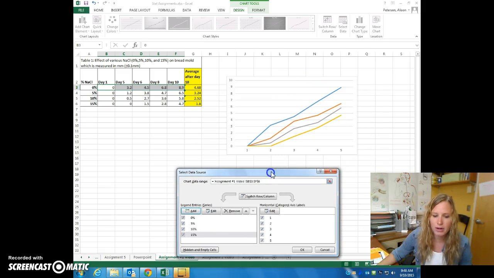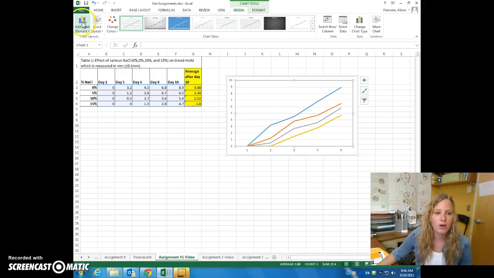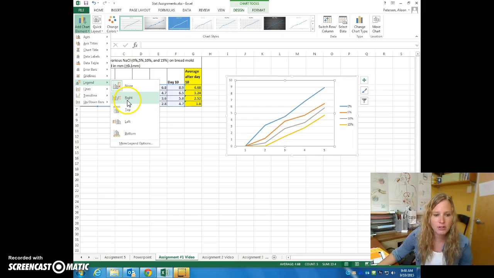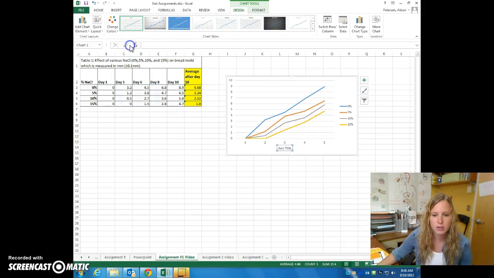Now, you will notice I need a legend, so I need to click OK, because I need to know what in the world those numbers are. So I will go to Add Chart Elements, and I need a legend. And I usually stick it over on the right-hand side. So here's my legend. Now I know what those lines mean. You'll also notice that I need some axes titles and a chart title. So axes titles, horizontal and vertical.